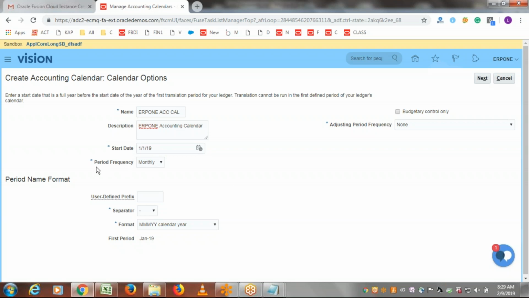Fine. Now period frequency, which is equal to period type in EBS. In EBS, we have to create the period type and select it. When you are creating the period type, you will be specifying the number of periods for the year, and the year type, whether fiscal year or calendar year. You have to specify that. Here by default they have given the number of periods built in.